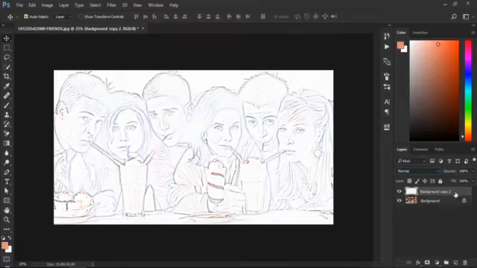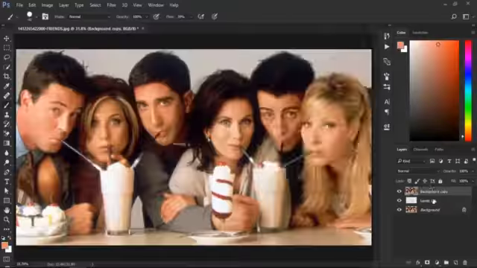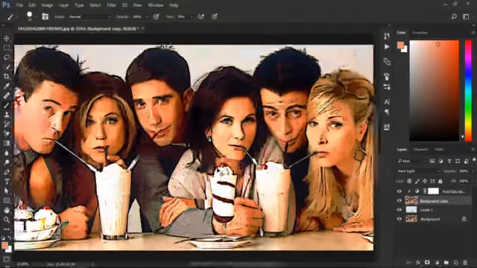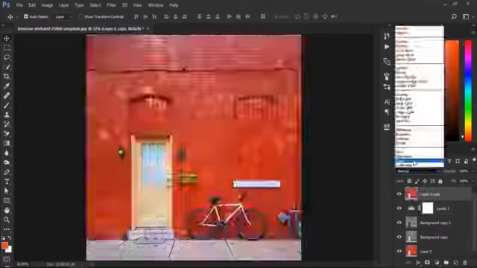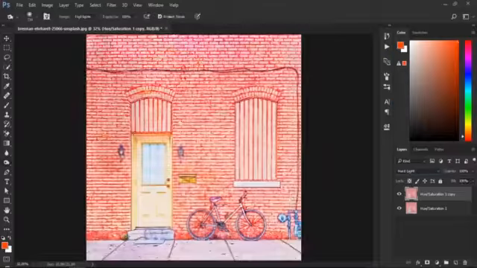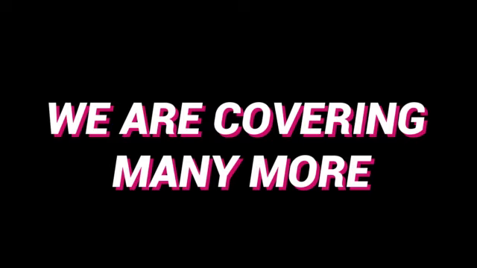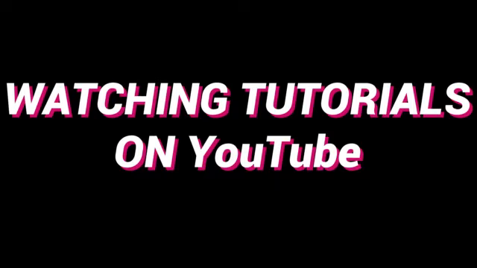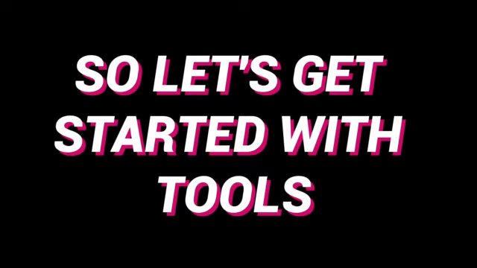Then I am just introducing two stunning photo effects. That's the comic book and color pencil sketch. These are really beautiful effects, so we can cover these two also, and we are learning many more. And after completing this course you will be able to edit images in Photoshop without searching the internet or watching tutorials on YouTube. So let's get started with the tools.